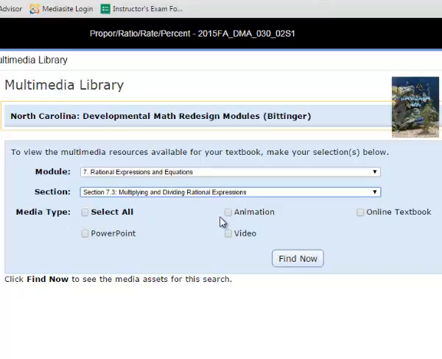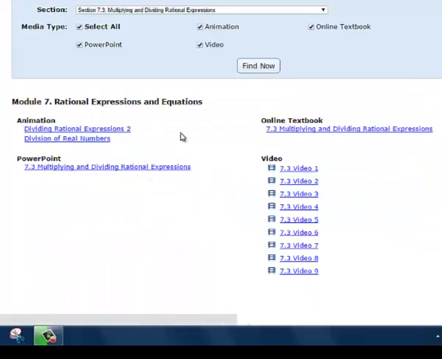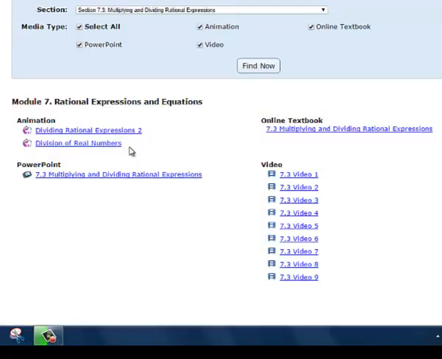And then under media type, you see we have animations, the online textbook, a video, not the videos that I made for COA, but the videos that come with the software, and PowerPoint presentations. You can select them all and click Find Now. And each one of these links would take you to those various things. There are animations for this section. There's a PowerPoint for this section. Of course, the online textbook exists for all of those sections. And there are multiple videos that come with the software on this particular section.